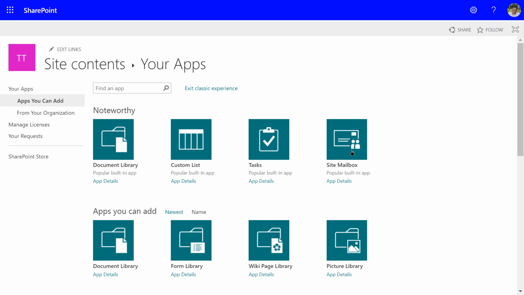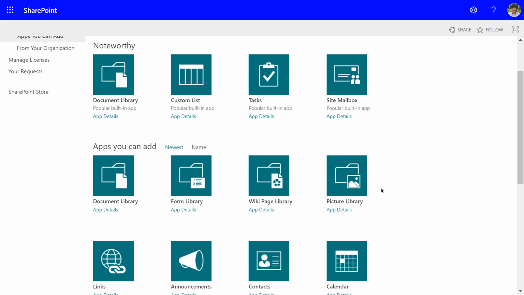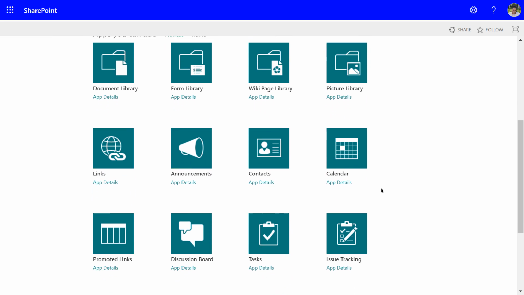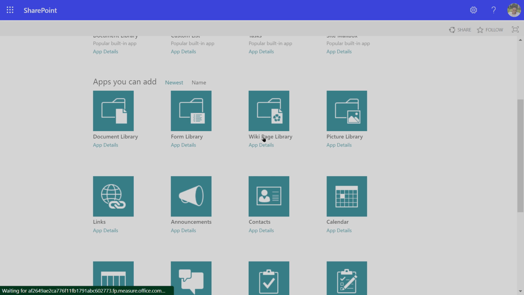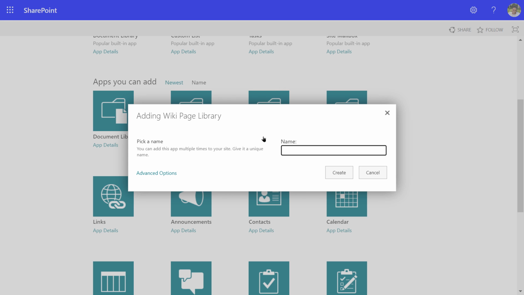In the classic experience, when you go to site contents and click new, you have the opportunity to add all of these things. If you look through the list, you have a bunch of stuff in there. We're looking specifically for wiki page library, and when you find it, go ahead and click on it. We're going to name it Expense Report Procedure. Once you name it, go ahead and click Create.